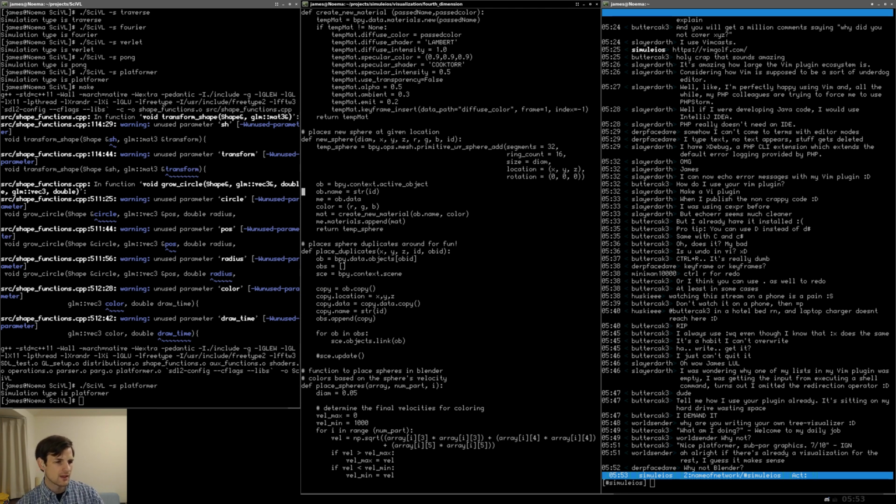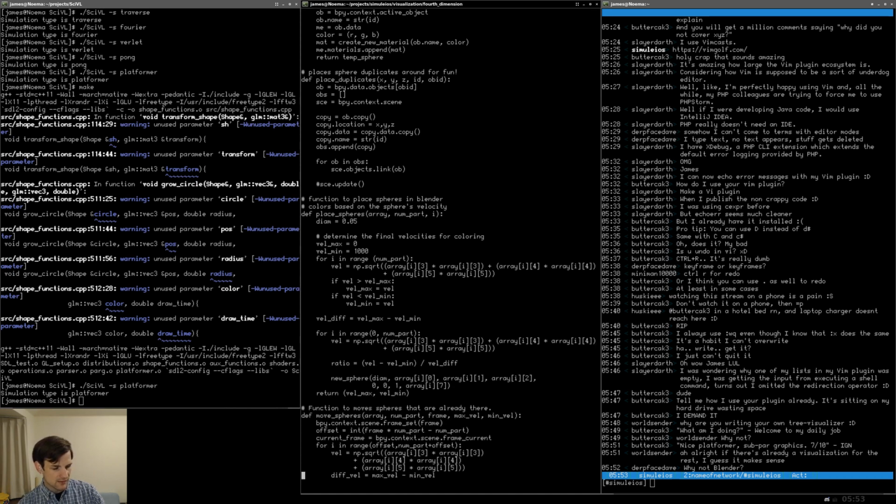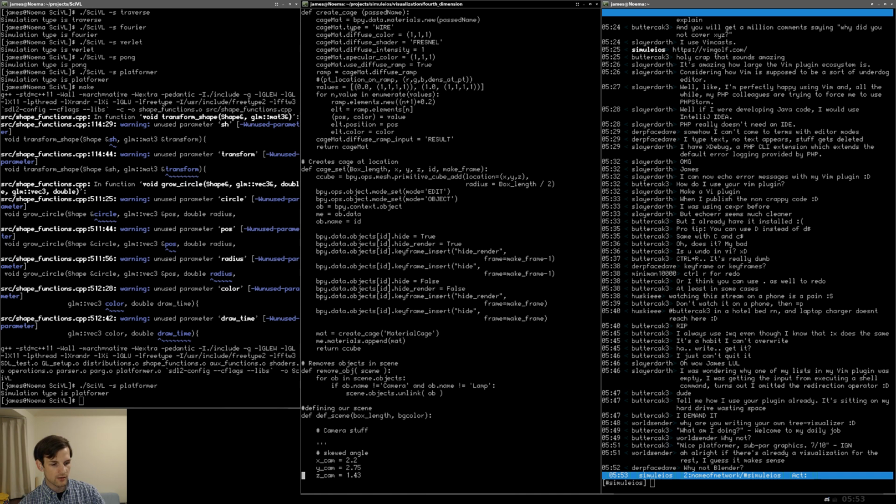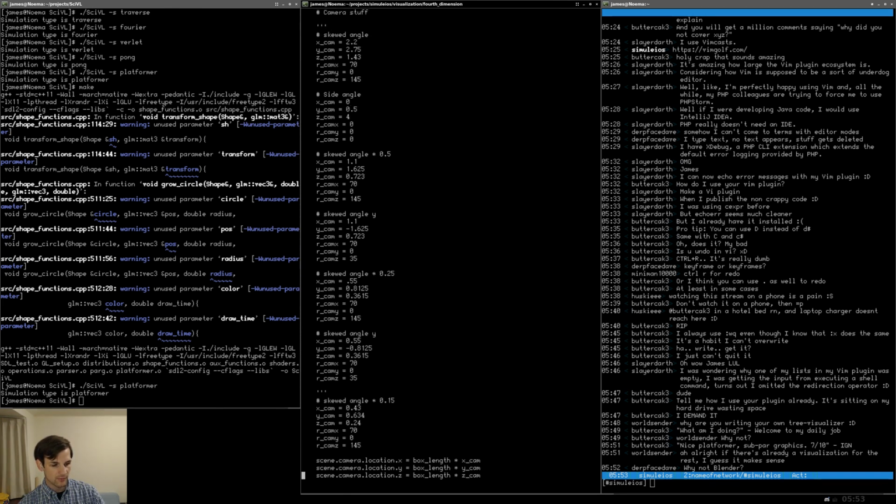Like these temp mats, you have to know how to use the materials appropriately. You need to know how to use the objects appropriately. It's great that you have all this access, but the code is really hard to use, and it's very difficult to understand from a viewer perspective.